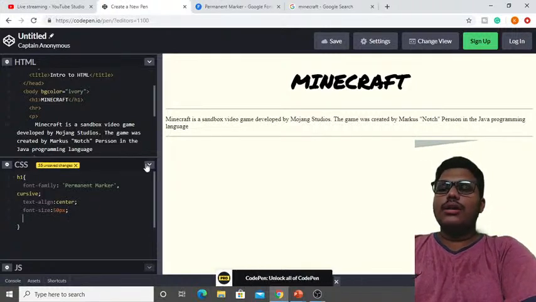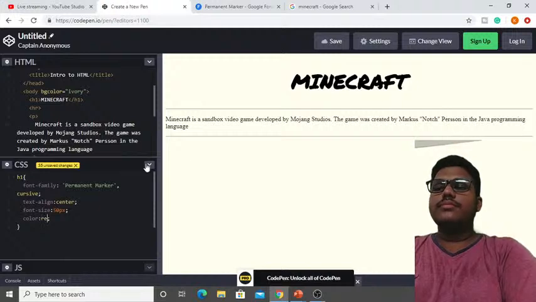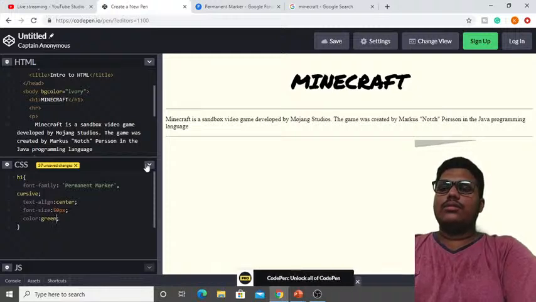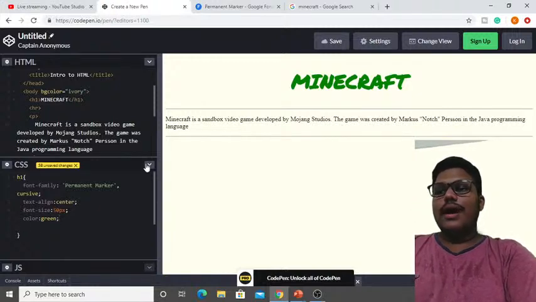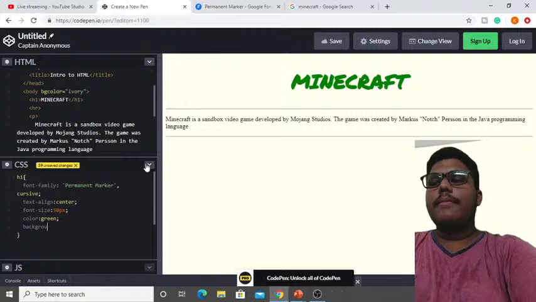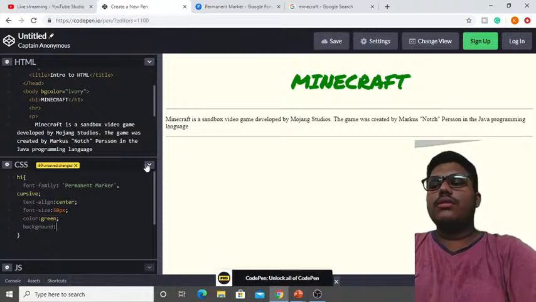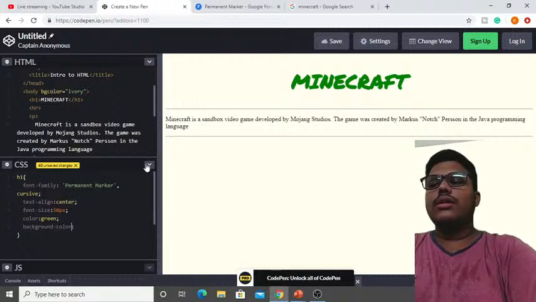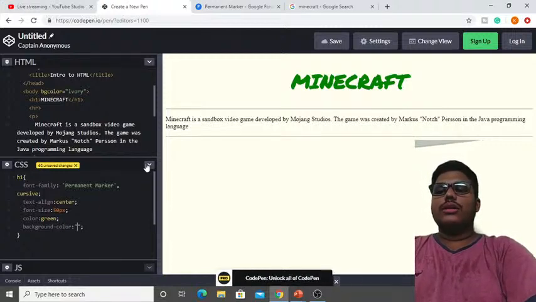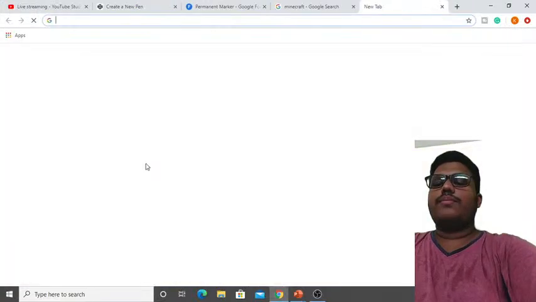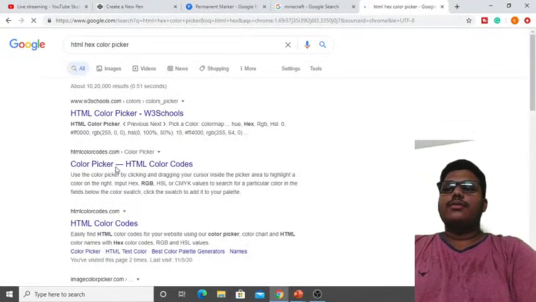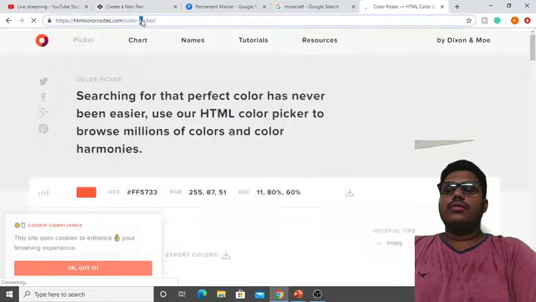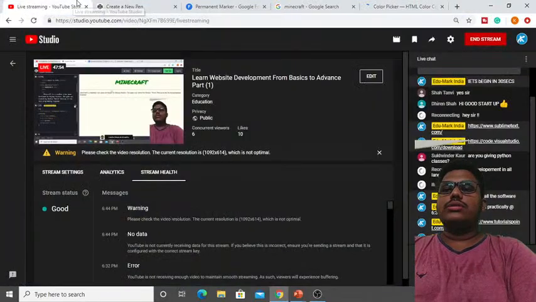Okay, and as you can see, now I'll say color red. No, wait, my Minecraft is of color green, so I will add over here green. Okay, and in this now I'll be adding background, so I will say background-color and colon. Let me go to the web page, that is the HTML hex color picker. I use this one the most, that is HTML color codes. I will share the link as well, so you can select your own colors as well.